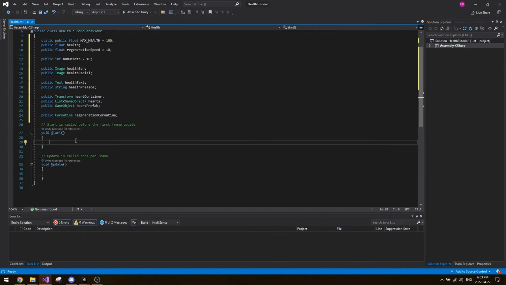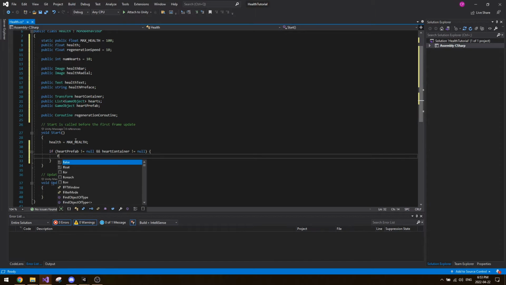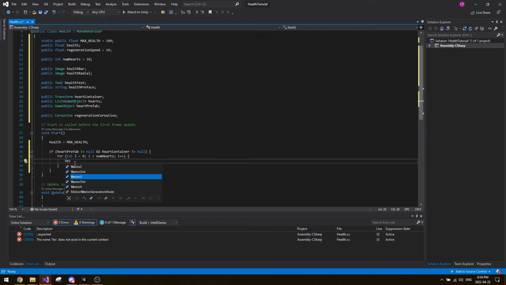Next, we'll move on to the start function, where we'll set the health to the max health. We'll do an if check to see if the heart prefab and the heart holder are not null. Then we will do a for loop over the hearts. In this for loop, we will create a new Vector3 for the position of our hearts.